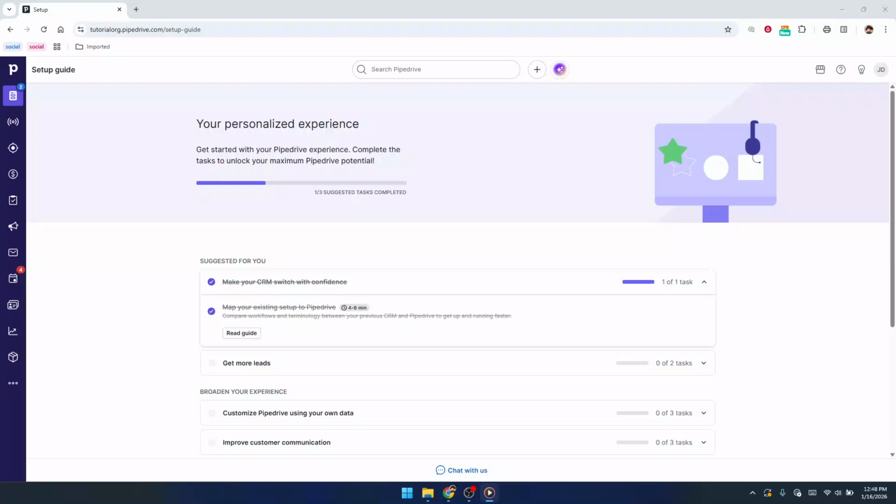In today's video, I'm going to teach you how to add more data fields in Pipedrive. We're going to walk through how to create custom fields so you can capture exactly the information your team needs instead of being limited to the default options. This is especially useful if you want to track things like lead sources, contract details, custom identifiers, or any other data that's specific to your process.